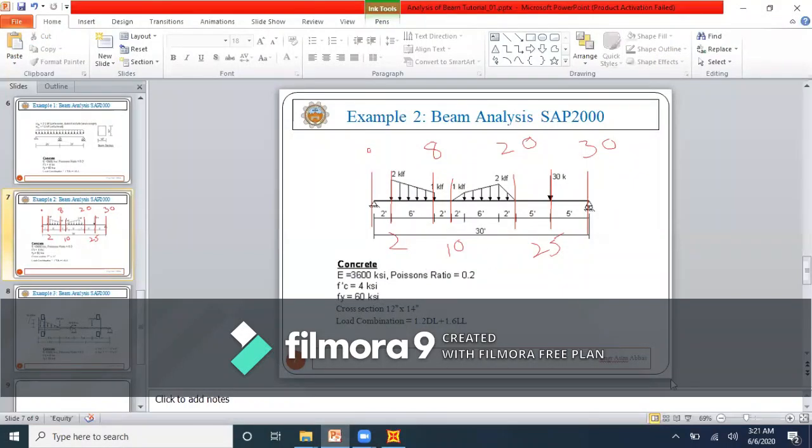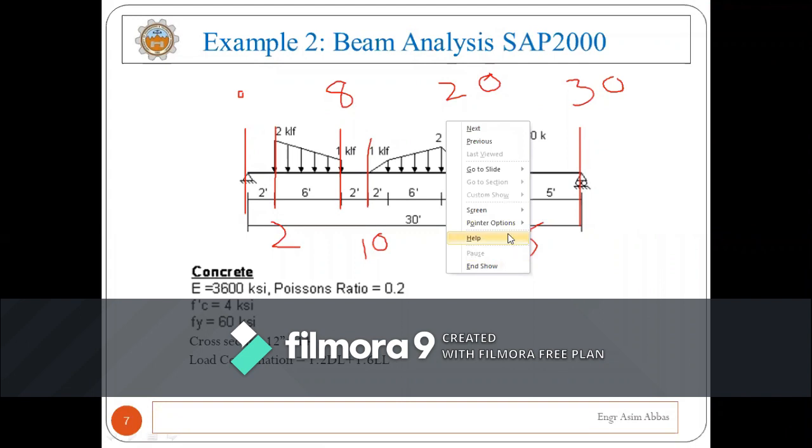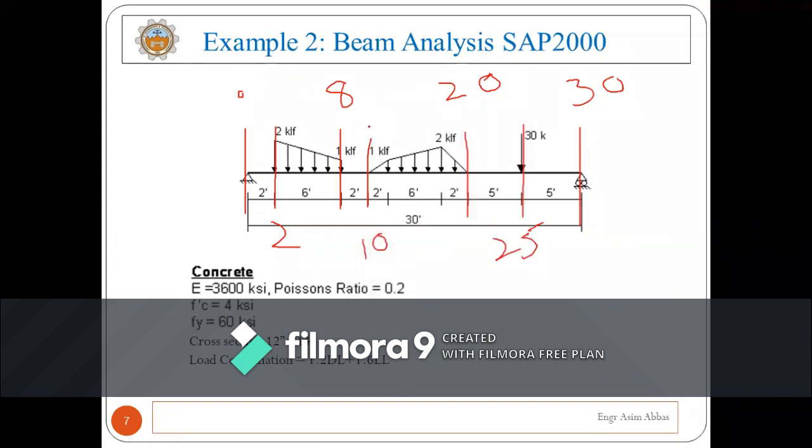If you can see from here, we require 4 points to draw this load. What are the points? This is 1, this is second, this is third, and this is fourth. Why? Because the load is varying at 4 locations.